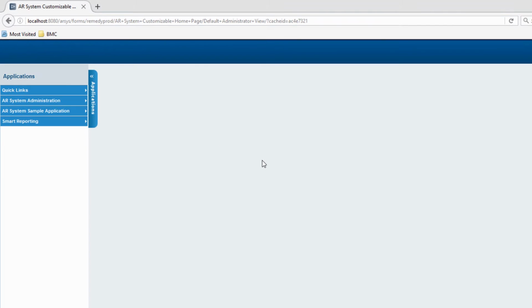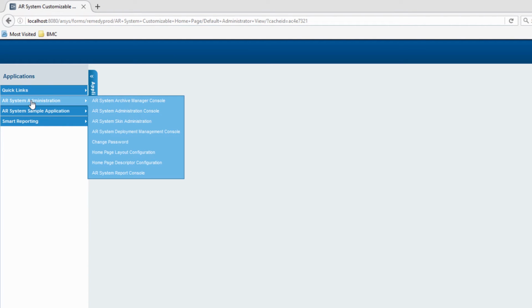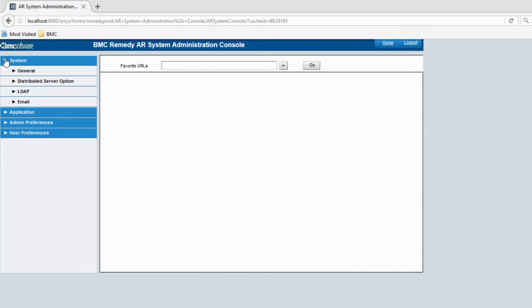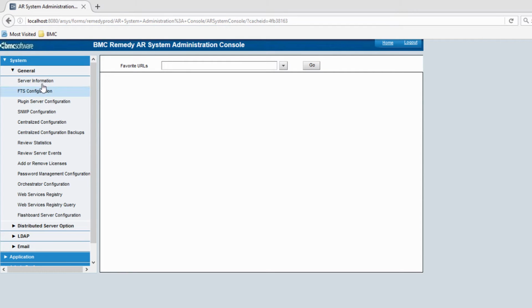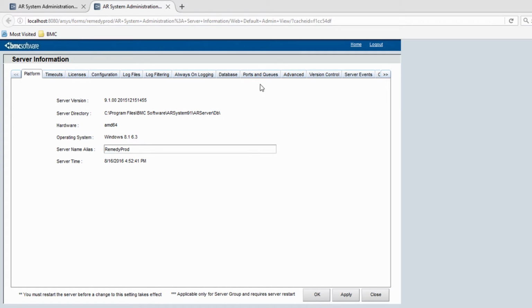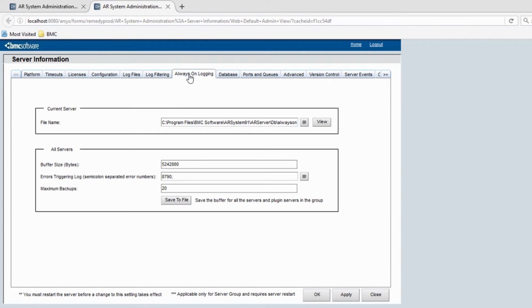I've just logged into my AR System server, and I'm on the main menu. Now I'm going to go to the AR System Administration, ARS System Administration Console. Now I'm going to choose System. Under System, I'll choose General and Server Information. One of the tabs for server information is Always On Logging. I'll choose that, and you can see from here the options that you have available to you.